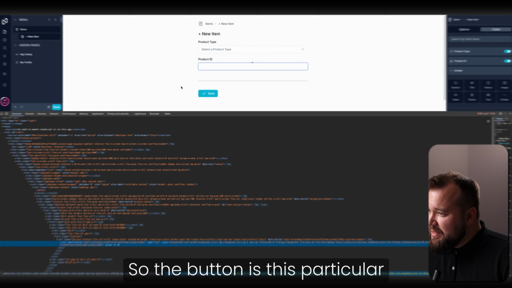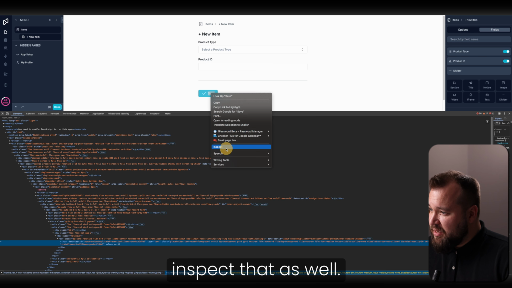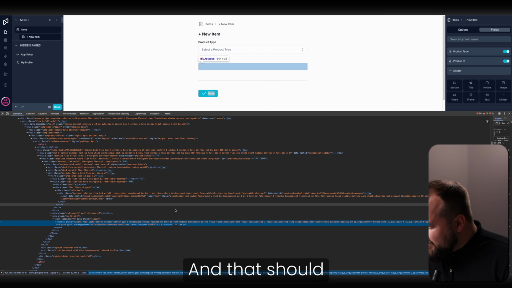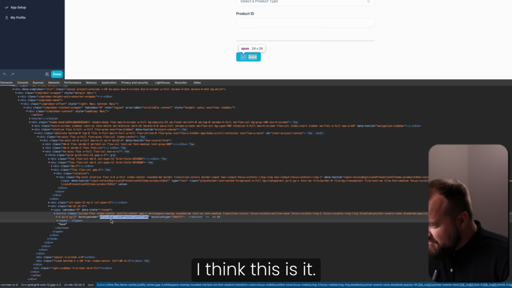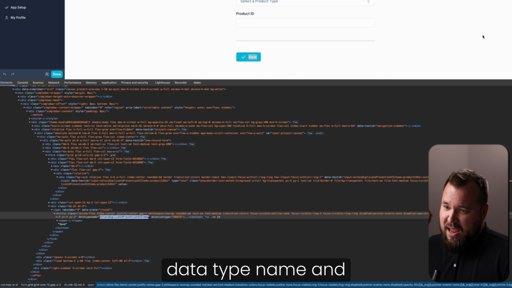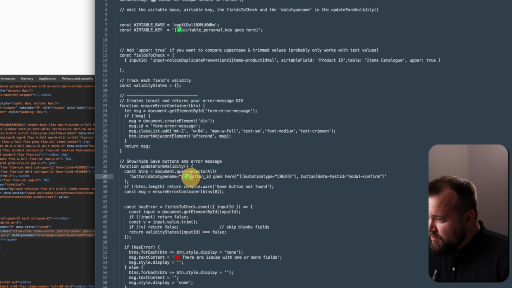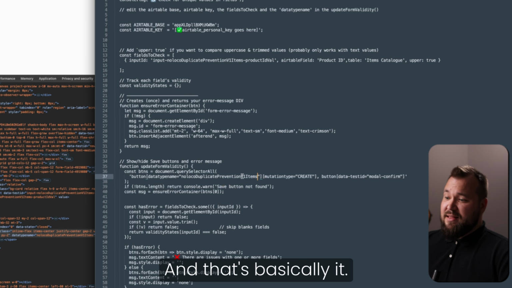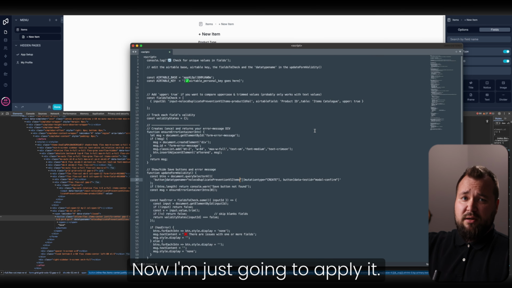So the button is this particular button, the save button. So let's just inspect that as well. And that should have data type name. I think this is it. So I'm just gonna take this data type name and apply it in there. Let's go ahead and paste that in. Paste. And that's basically it. All I'm missing is my personal key. Now I'm just gonna apply it.